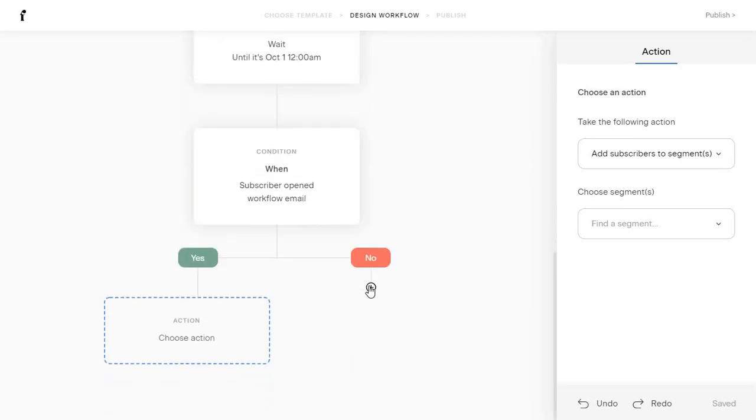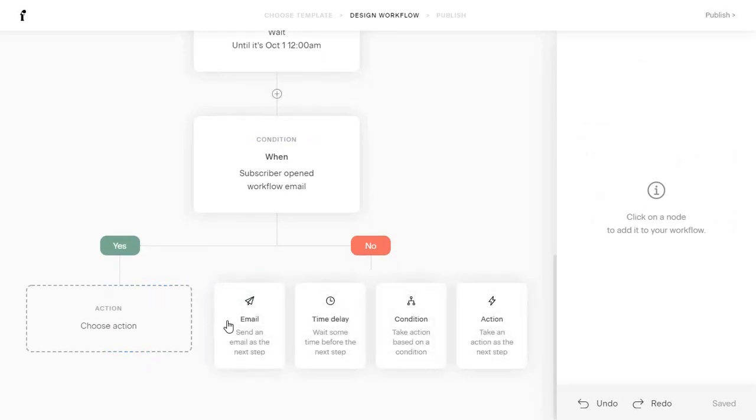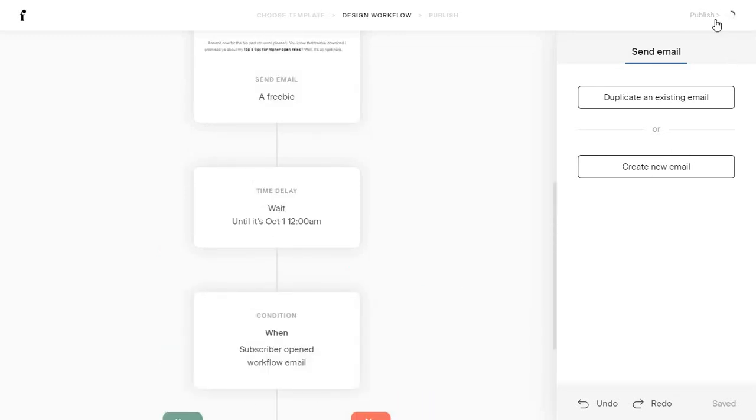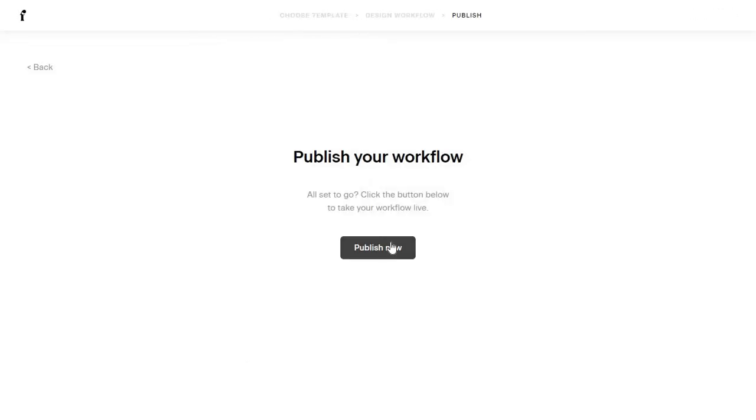If they haven't opened this first email I sent to them, I can opt for sending them another email. And I can use an existing email, a new email, whatever you want to. And then from here, you can continue going and just publish your workflow. You can click on publish now and it's good to go.